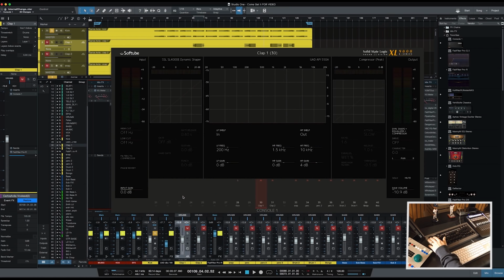Let's see what I had going on the clap. The clap, I just boosted some high end, and once again I used the API 550 EQ for this. It was 4 dB at 10K. Nothing else there.